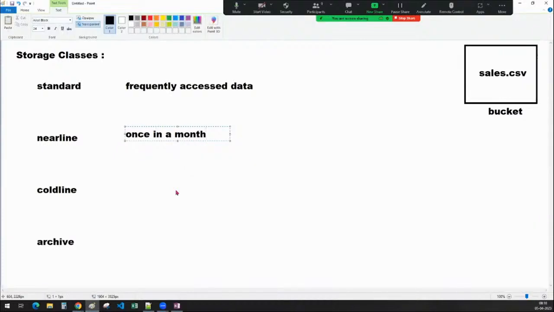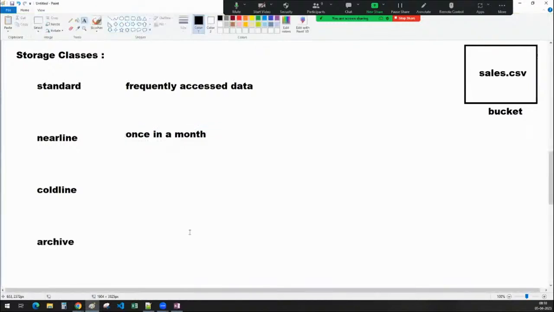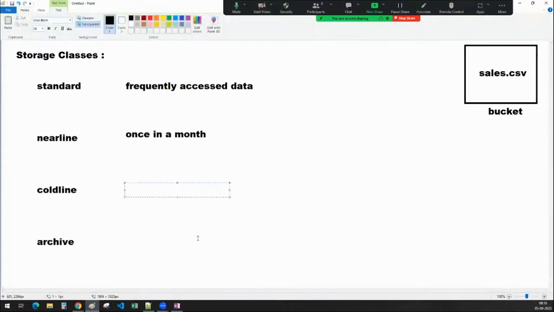Okay, once in a month, then you can go for a nearline. And one more thing: it is not frequently, it is not once in a month. We are just accessing once in a quarter, then you can go for a cold line. And one more is, you can say once in a year.